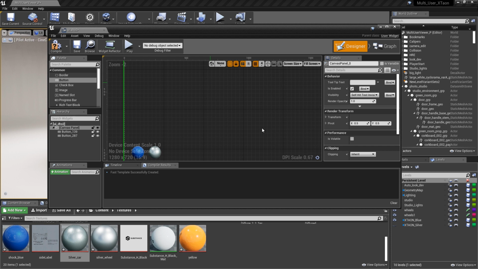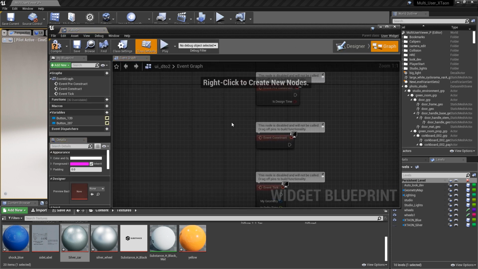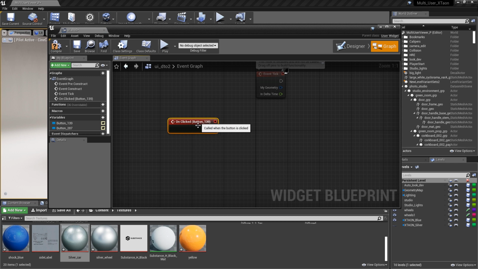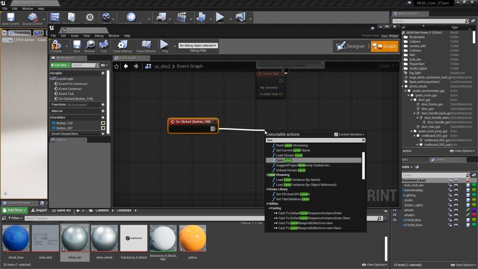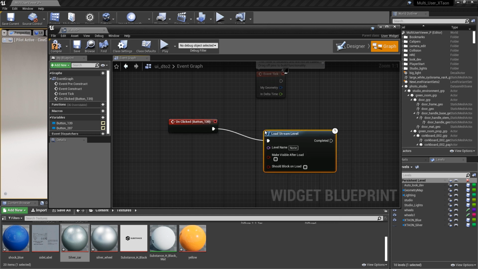that's going to say, when I click this button, change that layer. So how do you do that? It's really, really easy. Go into the graph, and for each of these buttons, we're going to basically say, when I click that button, on click, I want to do something. So what do I want to do when I click it? I want to stream a level. So I'll just type level. And we're going to tell it to load the level stream. So that comes in pretty straightforward.